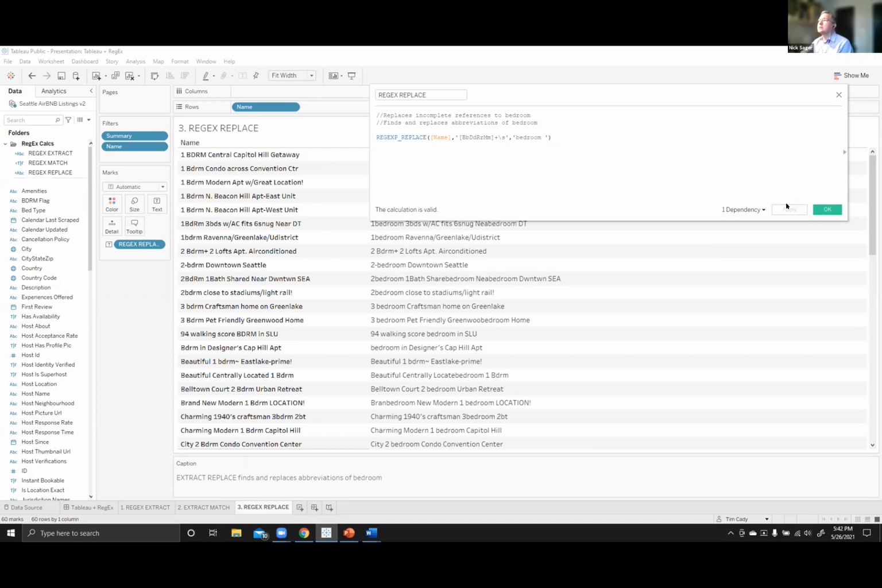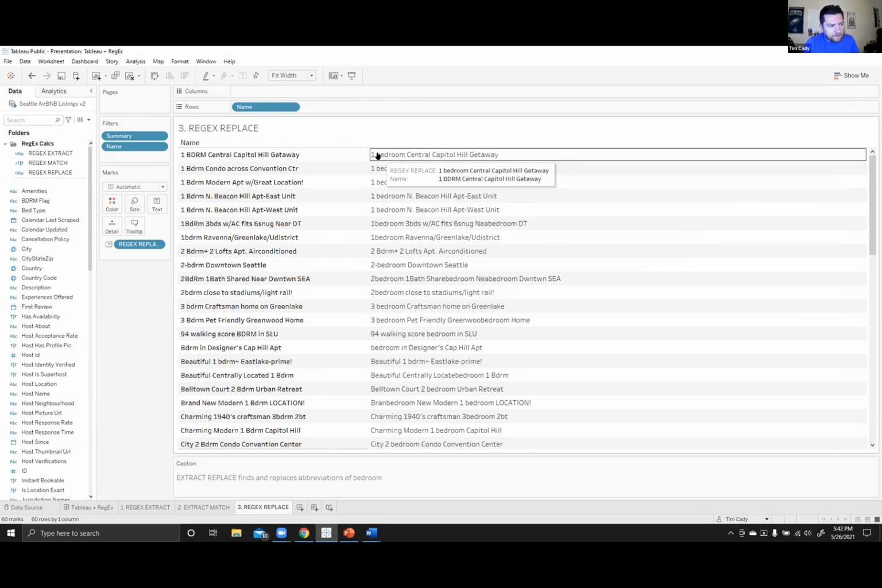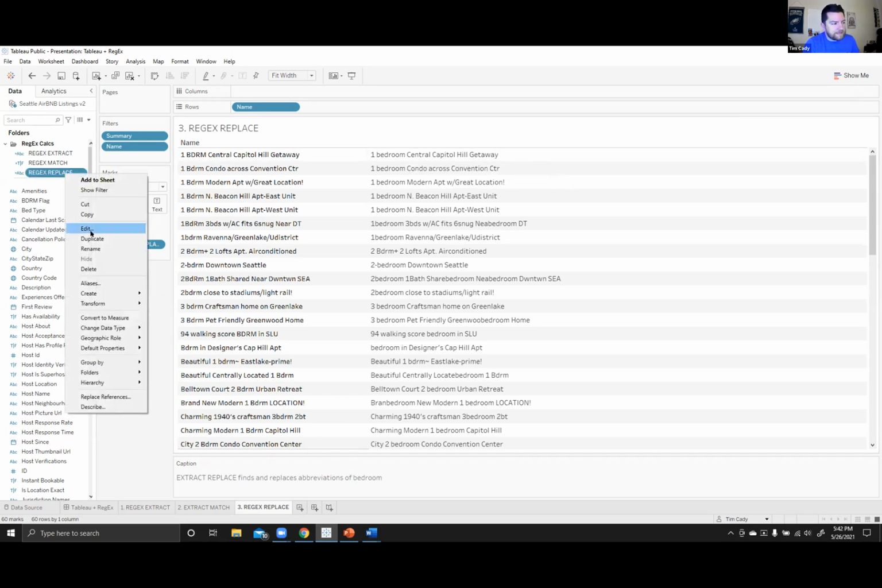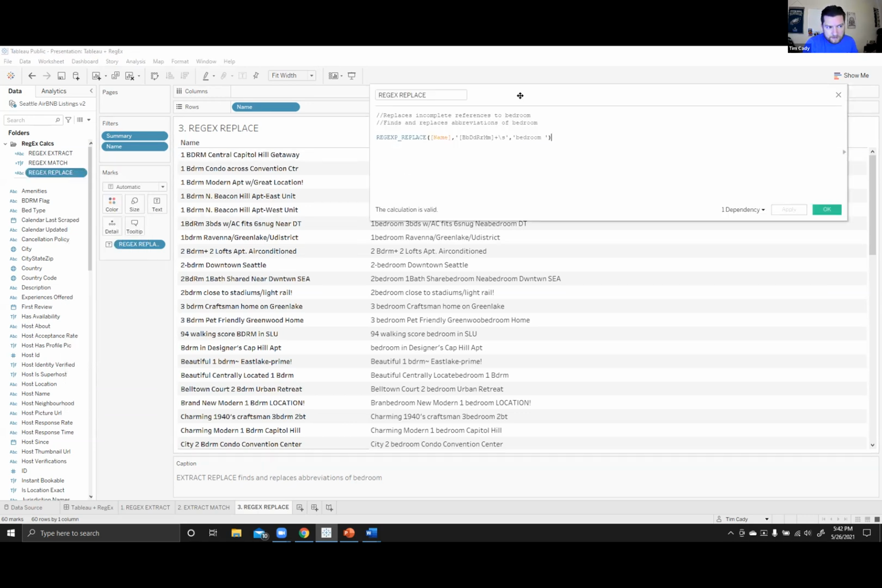Oh, that space. It might have been that space right there. Interestingly enough, I had an extra space between my plus and my escape character. So you can see now what's being returned is the proper spelling of bedroom instead of BDRM. So again, just a real simple example of how the calculation works.